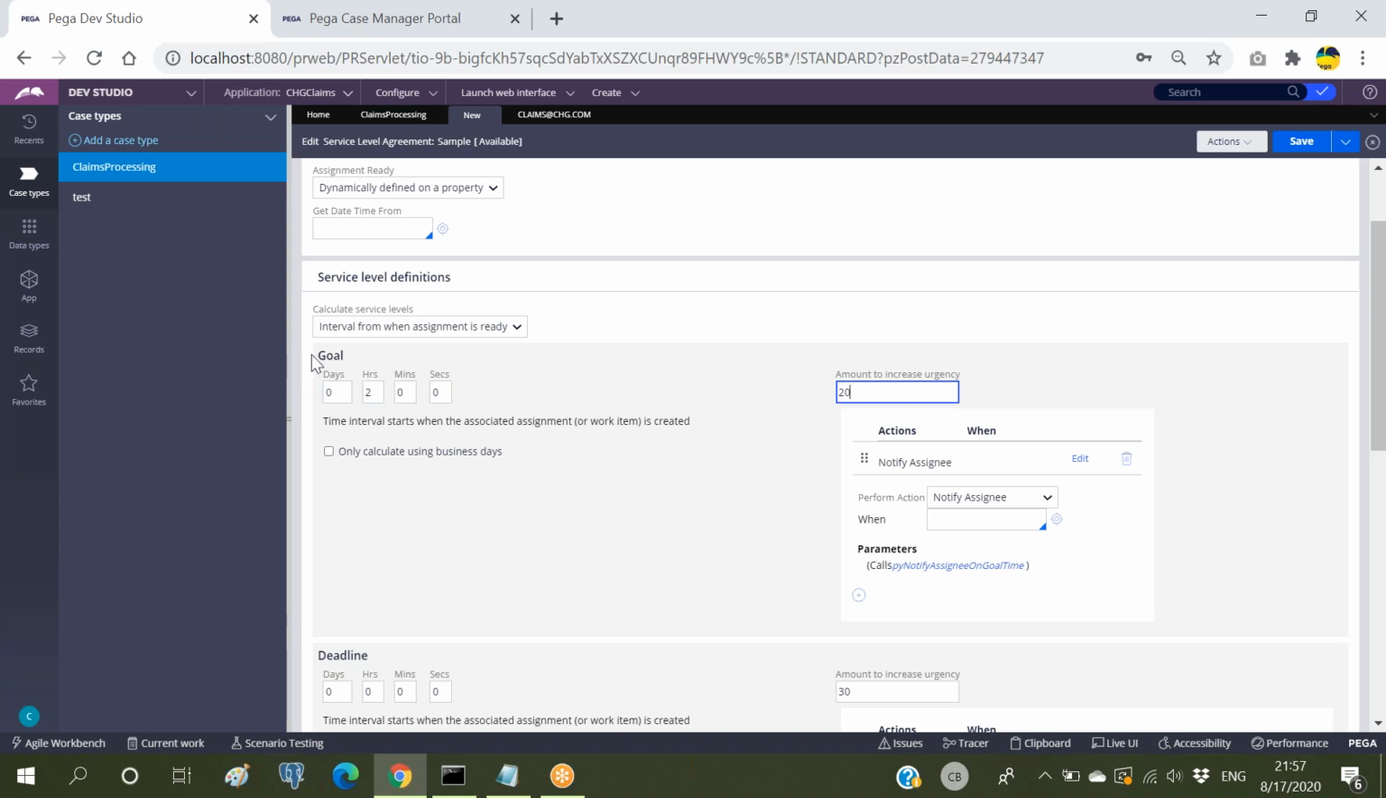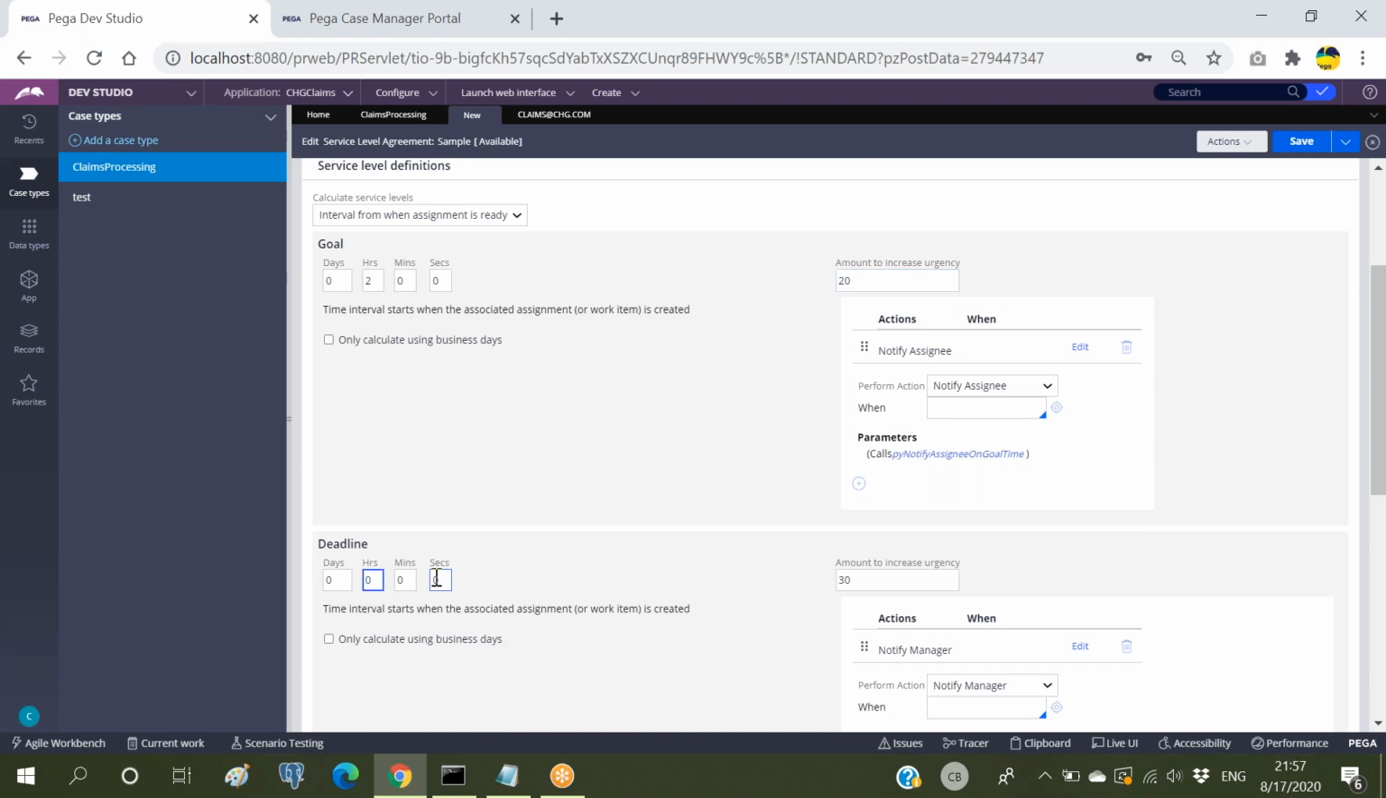If the item is not completed within these 2 hours, it will reach the deadline time, right? Here we can give 3 hours, meaning it has to be completed by 7 p.m. for sure. That is the expectation. Here you can increase the urgency value to 30. So on the whole, the urgency value of this particular item will be this plus this. So now the urgency value will be calculated as 50. Meaning the urgency value is increased, so the priority should increase.